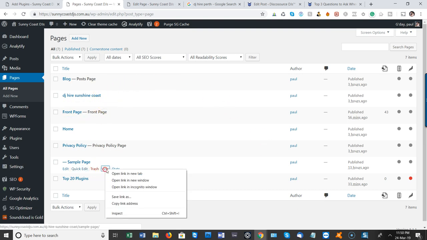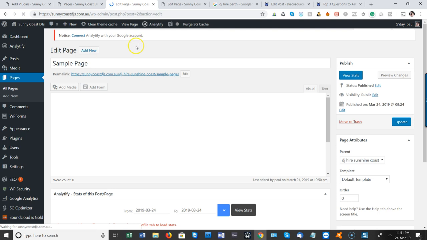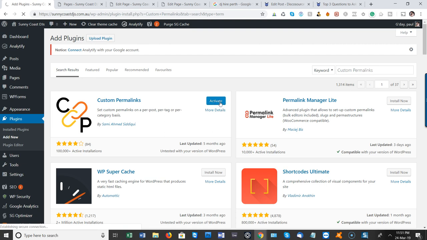Now, when I view this page, you'll see that it's created the URL DJ Hire Sunshine Coast and then sample page. Now, if I go to edit this page, pretty sure I cannot actually delete this or edit that part of the URL. Now let's go and activate this plugin.